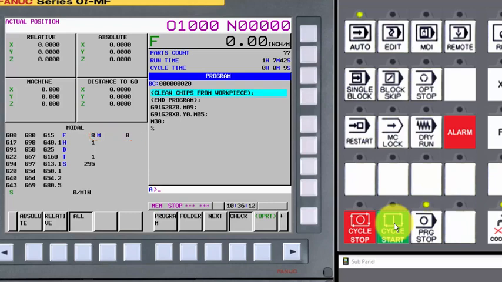An M0 is often included in the part program to stop the machine so the operator can perform some functions before continuing. It could be tool maintenance, make a measurement, rotate the workpiece, or many other tasks. In this case, the program includes a comment to instruct the operator to clean chips from the workpiece before continuing. To continue and release the program stop, we press cycle start again.